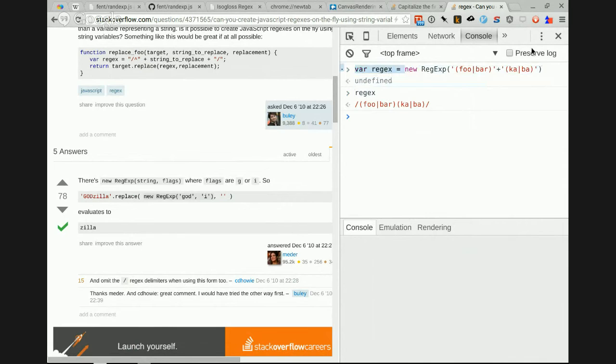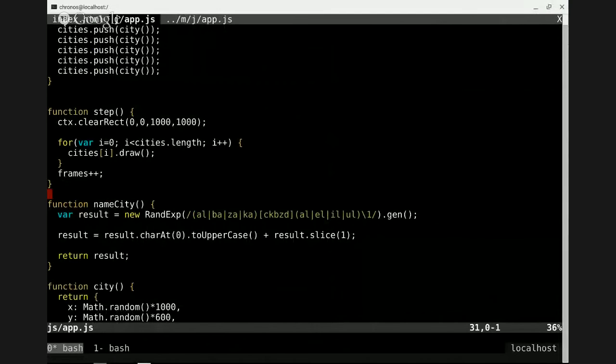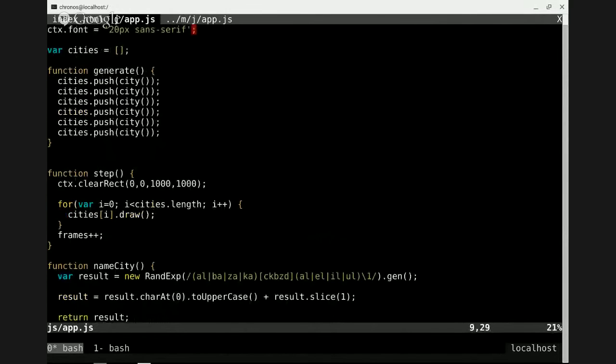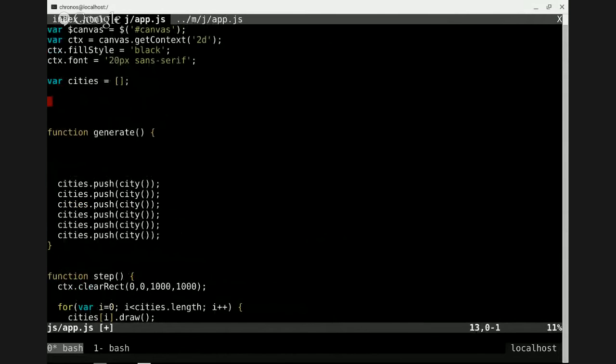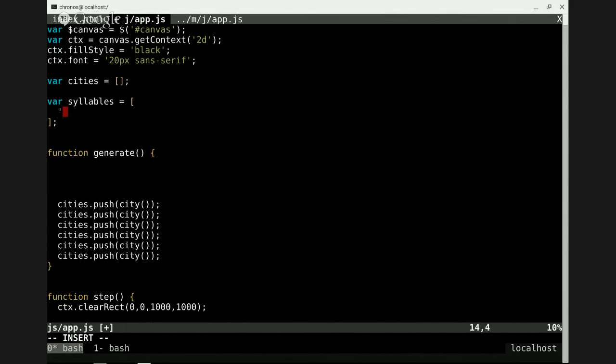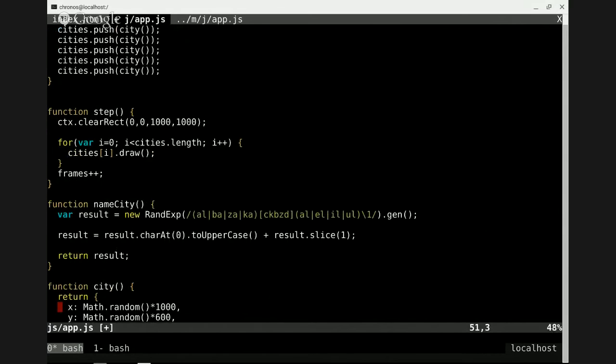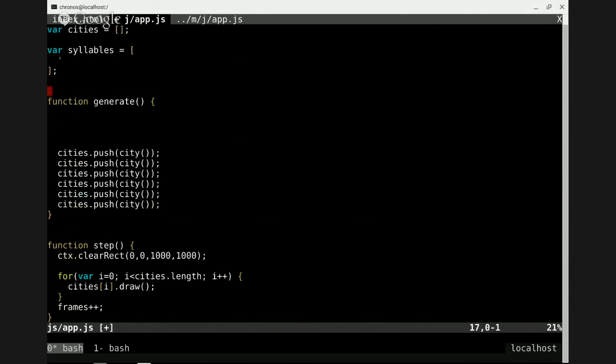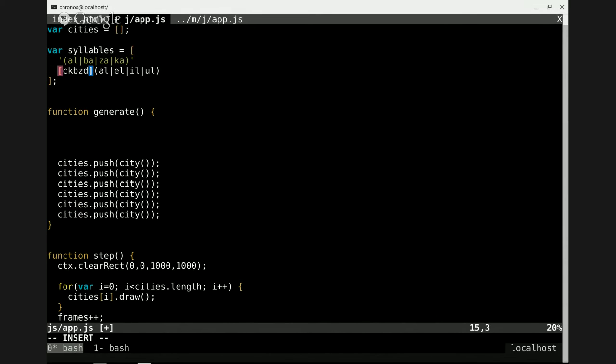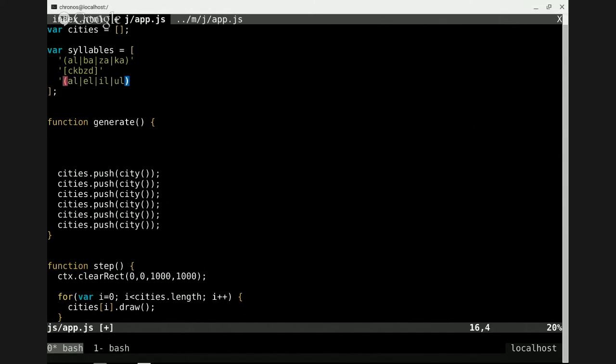So that worked. What we're going to do is in our generate function, before we generate any of the cities, actually up here globally, let's create a list of strings of pieces of regular expressions. So var, I don't know, syllables equals, and I'm just going to make a list of them here. Let's start with the ones that we already have, right? So we have that piece, and this piece, and this piece. And let's put our commas in there so no one gets mad.